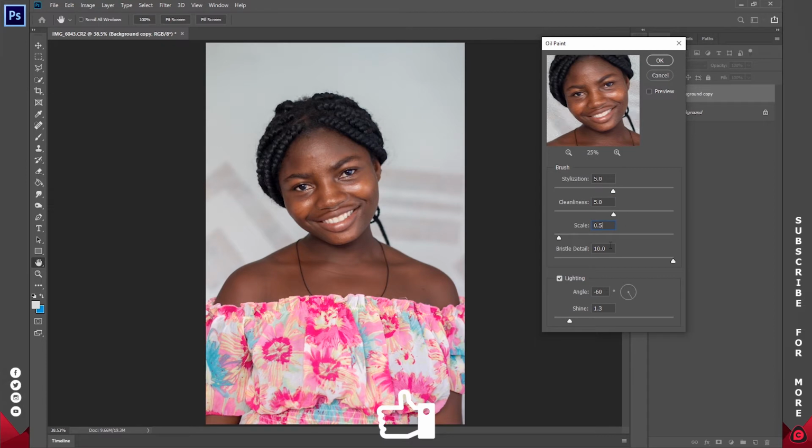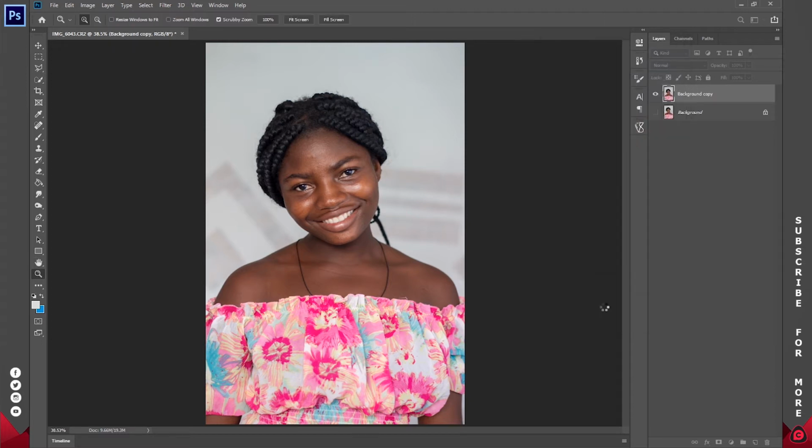I'm just going to set everything to 5 from here, and the angle I'm just going to leave it at 0 degrees. I highly recommend that you don't increase the shine. 1.3 is okay, but I'm still going to reduce mine to 1 and just hit OK. This is what we have. This is the before and this is the after.